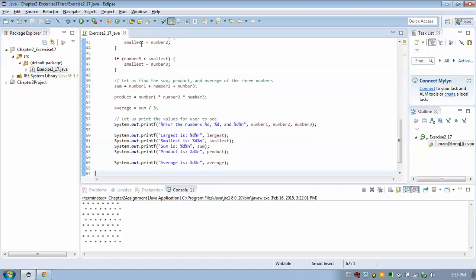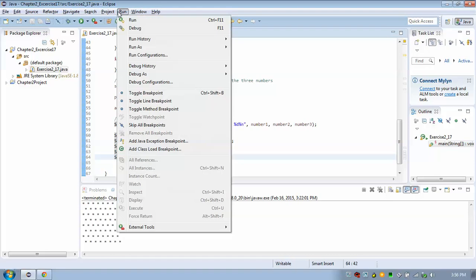We are utilizing %d and the printf function to say, whenever you're displaying the largest or the smallest or the sum or the product or the average, please display them as integers, because that is what I would like by saying %d. We shall run our code by using the run option and choosing run, which is number 1 in that menu.